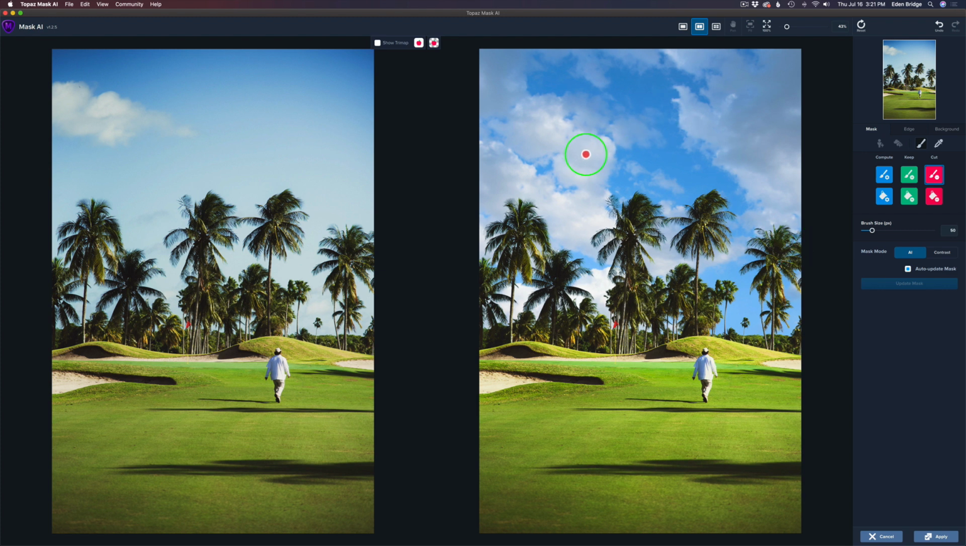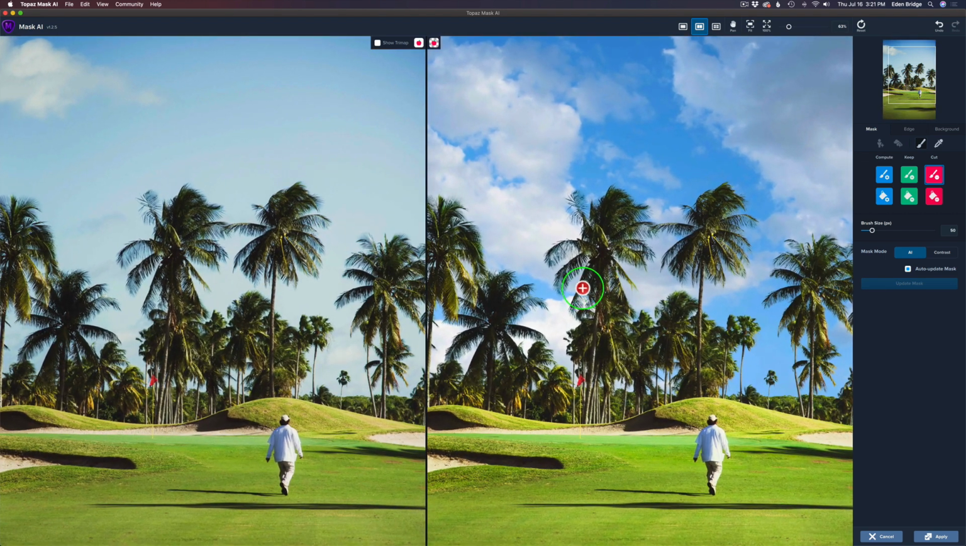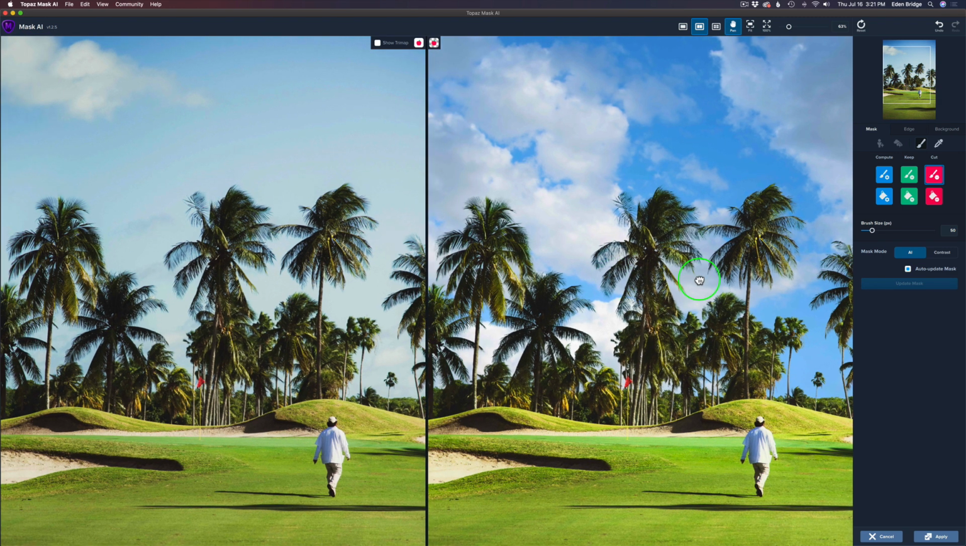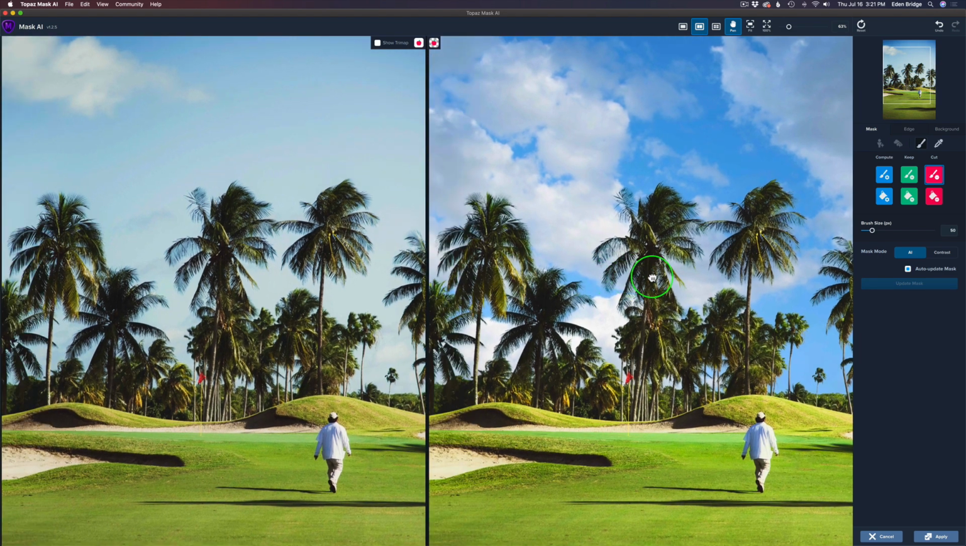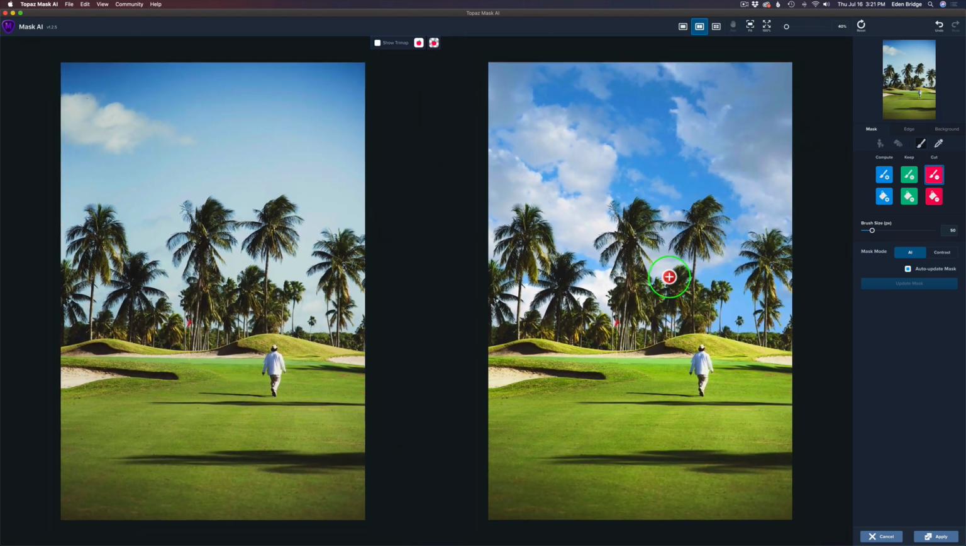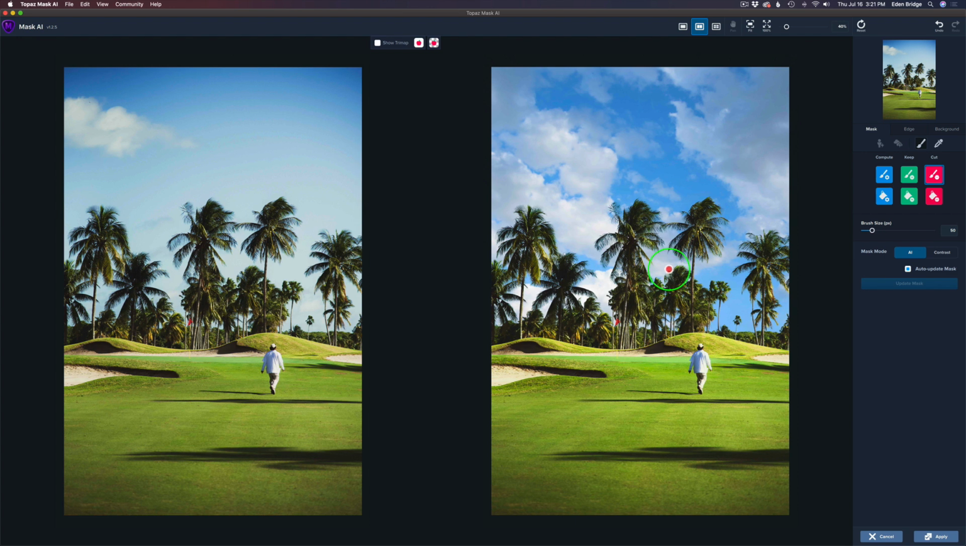So now I went ahead and fit the image to the screen. So there's the image on the left, there's the before. And here's the image on the right, there's the after. And everything looks good. We can zoom in a little bit and just take a look around. Did we miss anything? Nope, everything looks good. Zoom back out. And if we're happy with this, all we need to do is click apply.